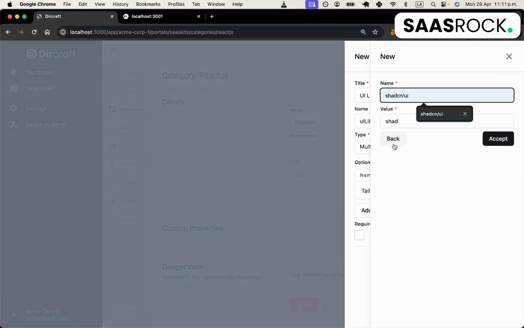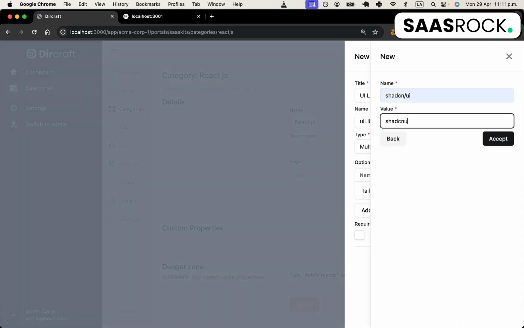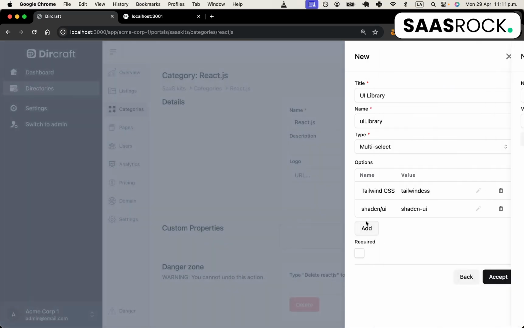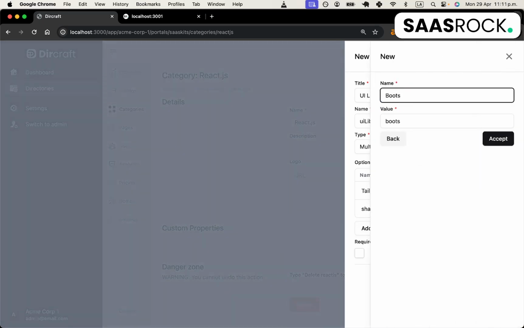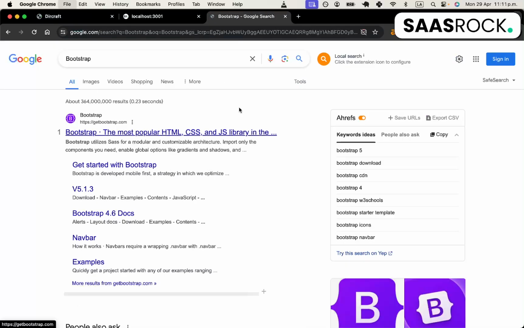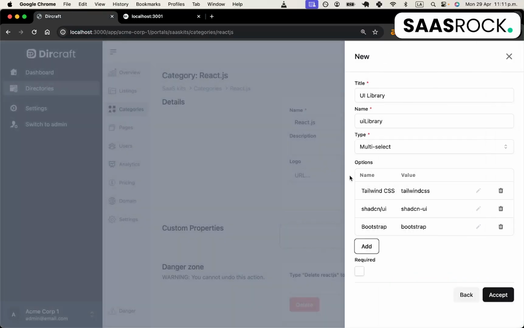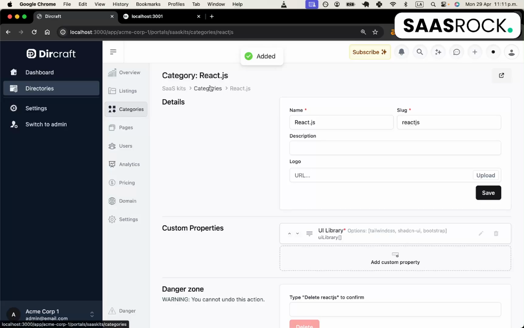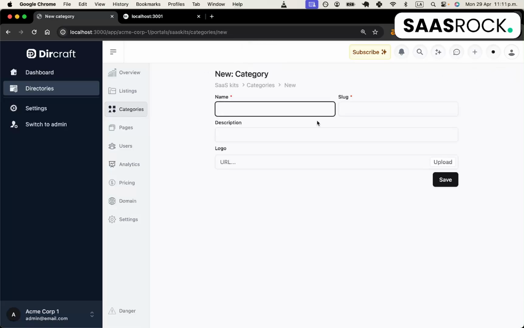And it could include both of them, ShadCN UI and, for example, Bootstrap, is it called like that? Yeah. And other UI libraries for React. And this will be required. And let's create another category for .NET Core.